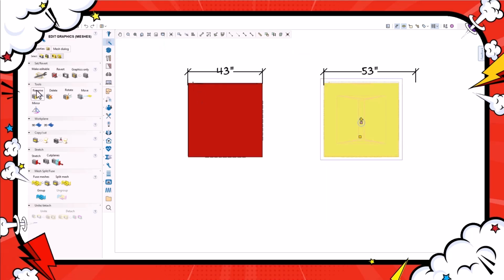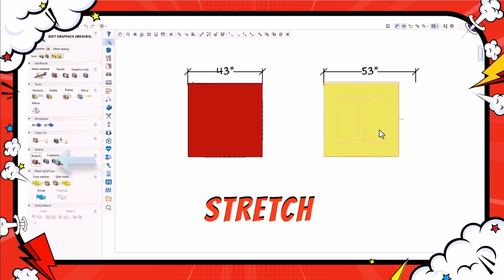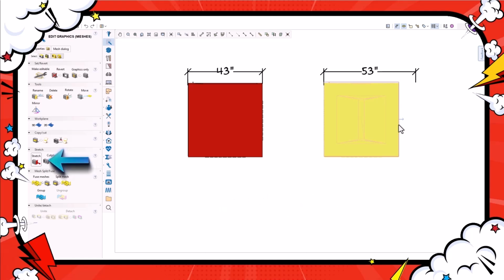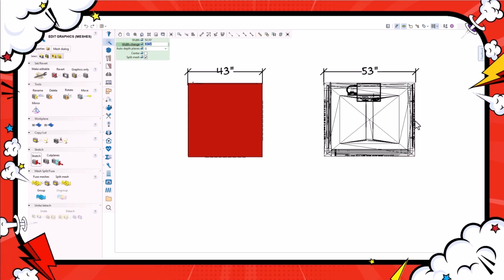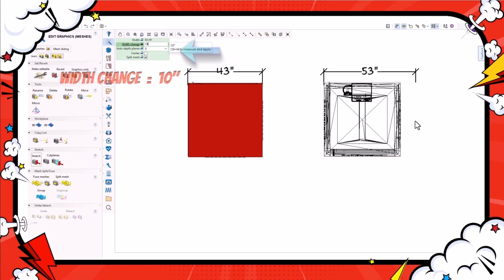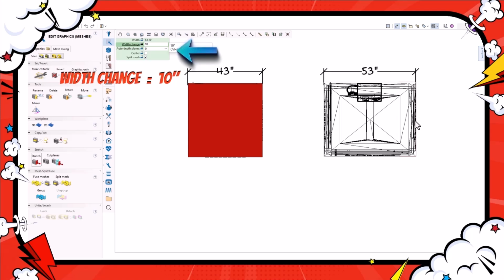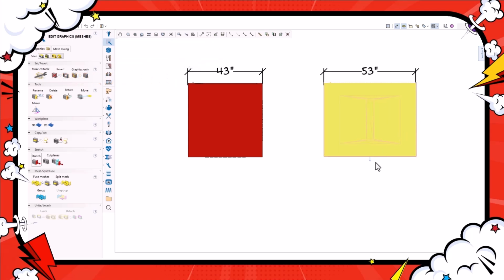We're going to start with stretching this booth 10 inches. I like doing this in 2D if I don't need to stretch vertically. Select your item, click on the stretch button, then hovering over your item, find the direction arrow you want to stretch. Then click and drag in the direction. For this exercise, I'm going to tab to the width change option and type 10 inches, then enter. We will then repeat these steps for the other direction.